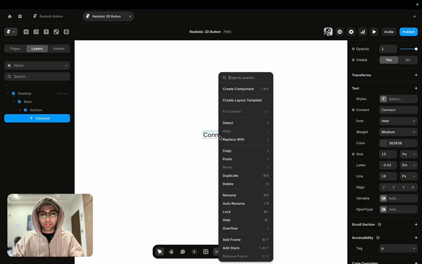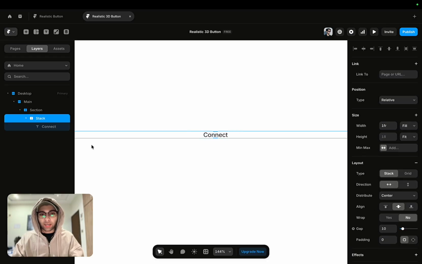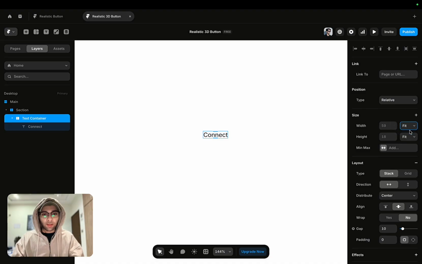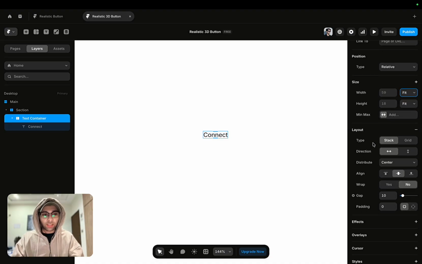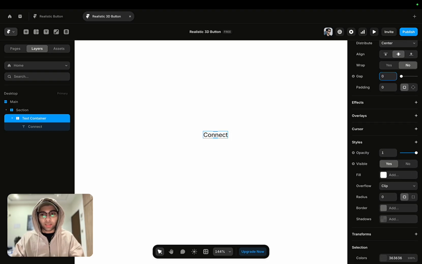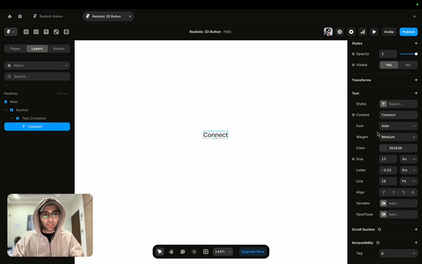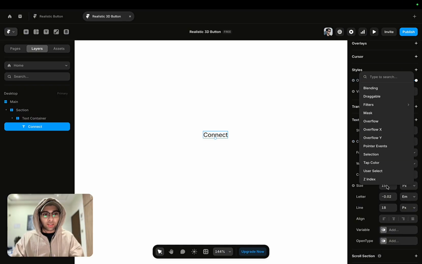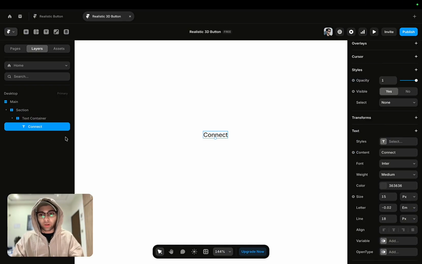I'm going to wrap it in a stack. So add stack. This stack is going to be basically the container, the text container. It will have a fill as well. So let's call it text container. All right, let's make it fit on both width and height. Gap 0, we don't want any gap. There won't be any multiple items inside. And also on the text itself, you should add user select none because you don't want people to select the text from your button.